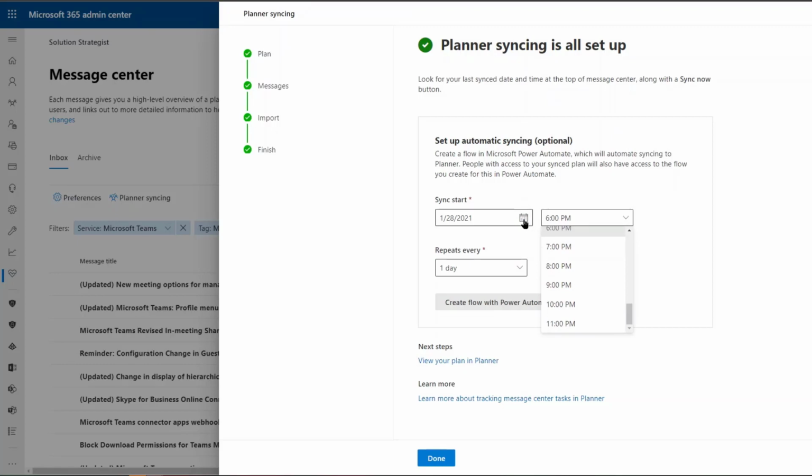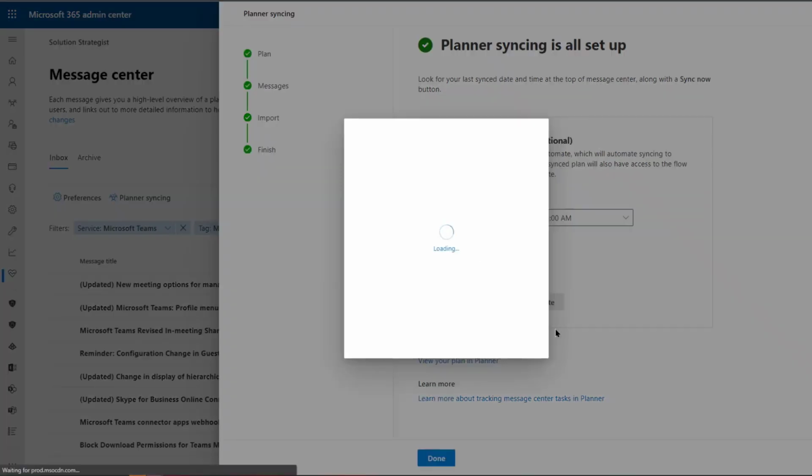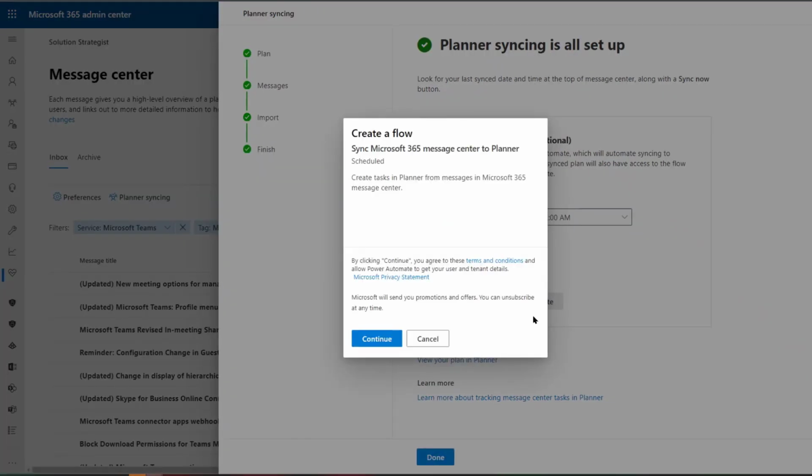And so I'm going to go ahead and start this tomorrow because I can only do it for the days that I have that available. And I'm going to pick a time early in the morning, like 2 a.m. That way it's not in the way of any of the other processes I have going. And it's going to create a flow with Power Automate to do that. And I'm going to go ahead and click yes so that it will take care and create that. The first time you do this, you have to make sure to hit continue.